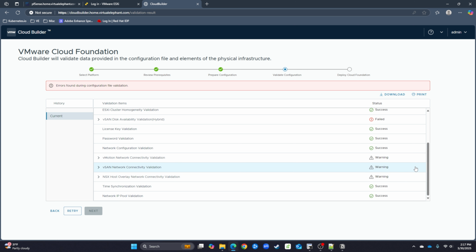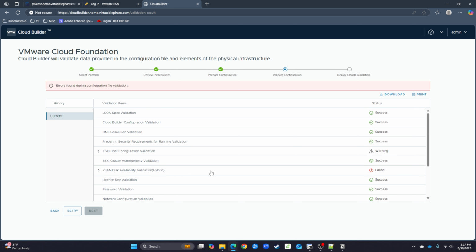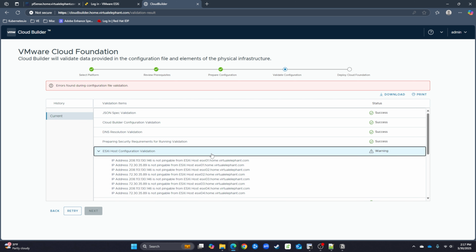All right, so we see that we do have a failure on the vSAN disk availability. This was something I was worried about because these disks had previously been part of a vSAN data store, and I wasn't sure if there would be anything that was left over. But first we're going to look at the ESXi host.